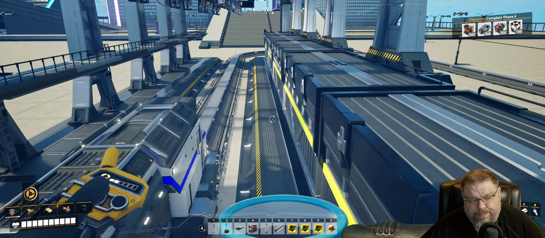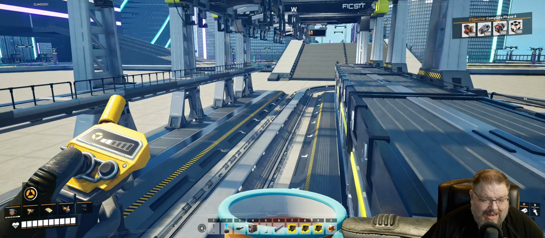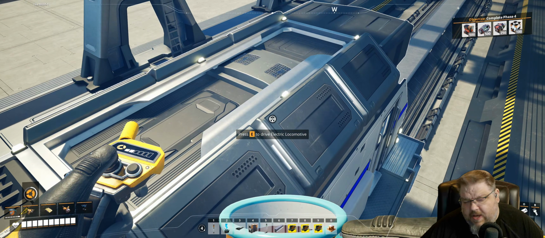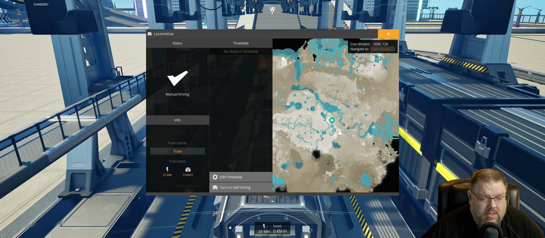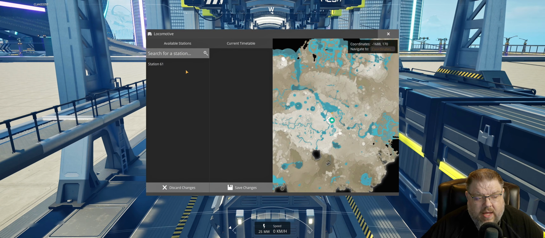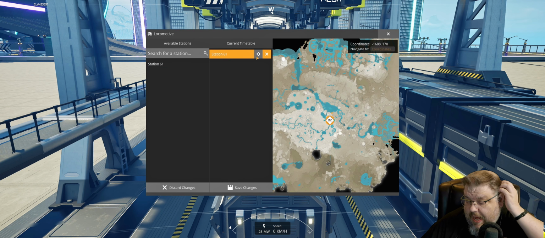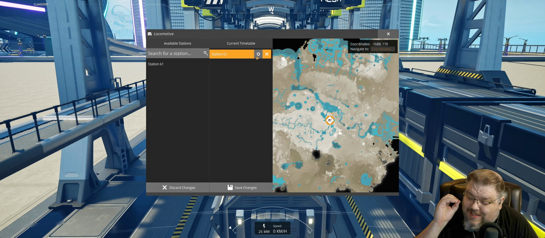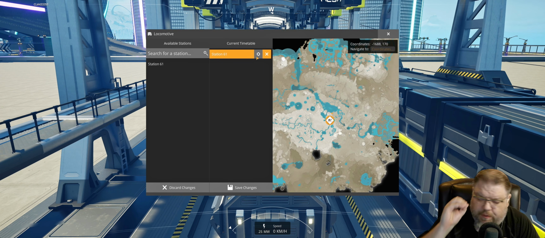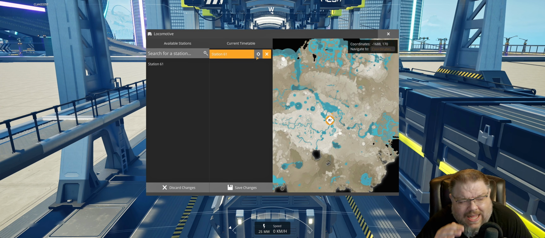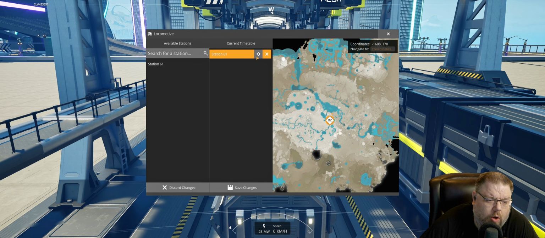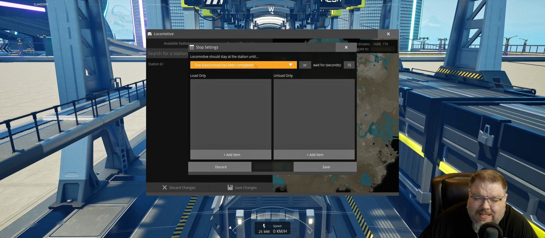Okay, so the setting that you're going to want to pay attention to is actually the edit timetable. Go to train station 61, then you're going to go here. Now, this is when you set it per train. This is not set on the station, it's set on the train while scheduling, okay? You go here, it's this guy right here.